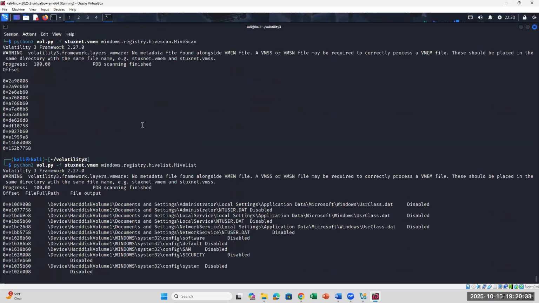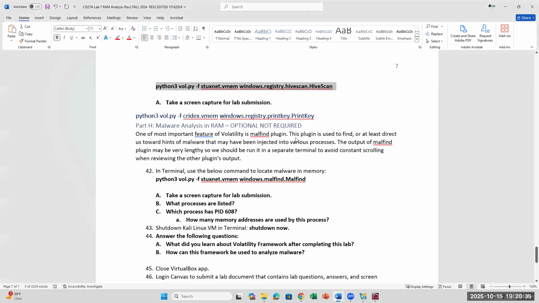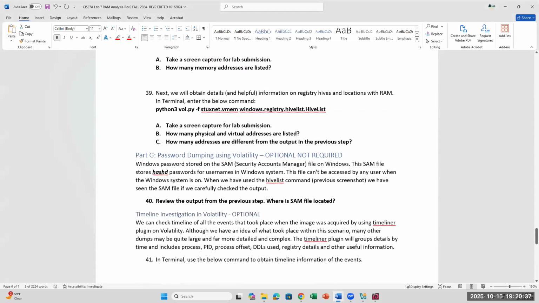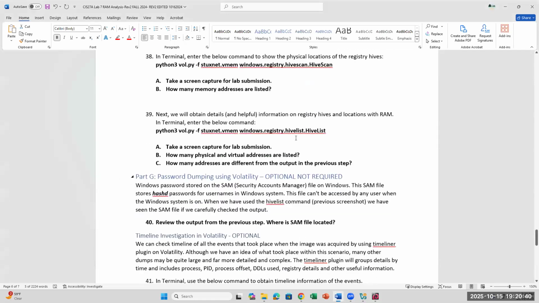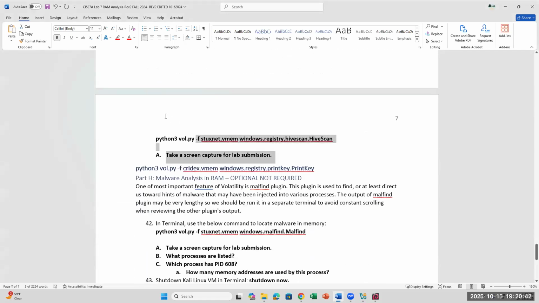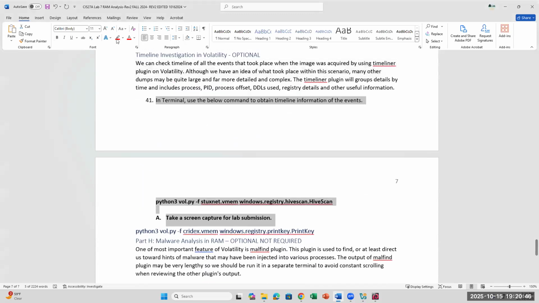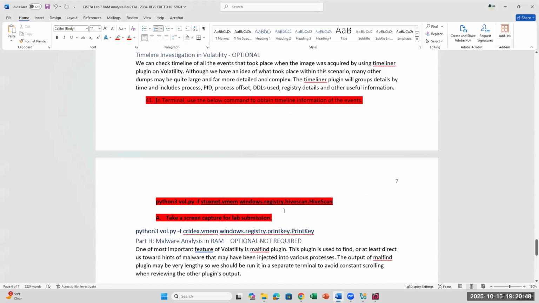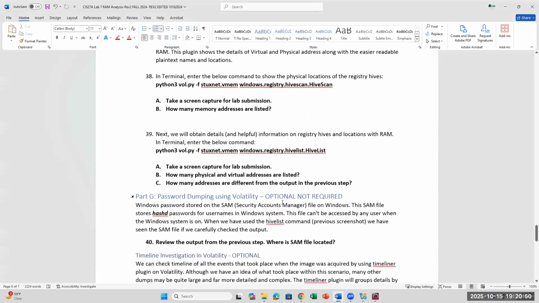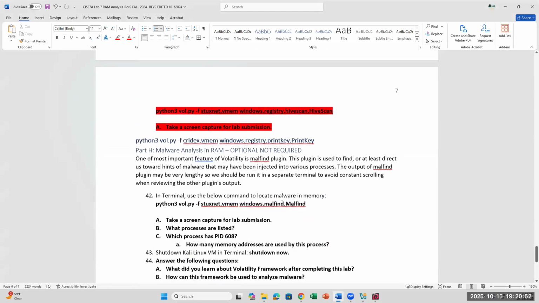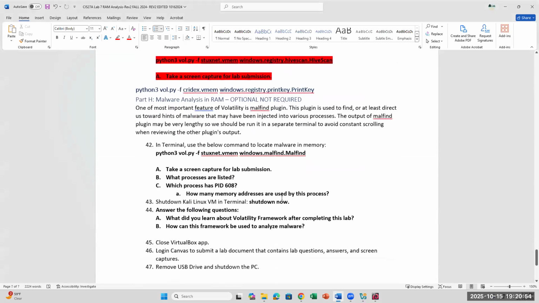So I did the Hive scan, so this is probably repetitive. 41 and 38 is the same. So you don't have to do 41. Okay. We can read that out. So 41 and 38 is the same. But if you want, you can screenshot it.